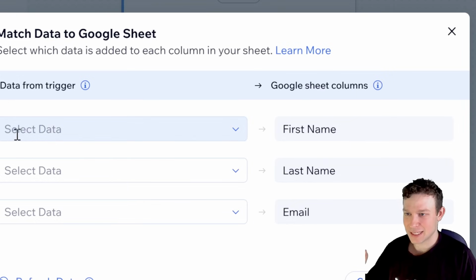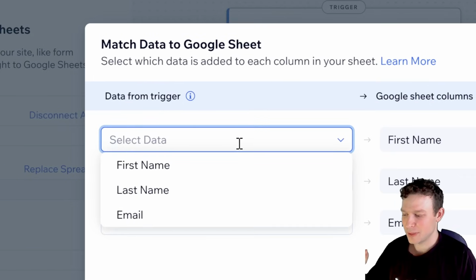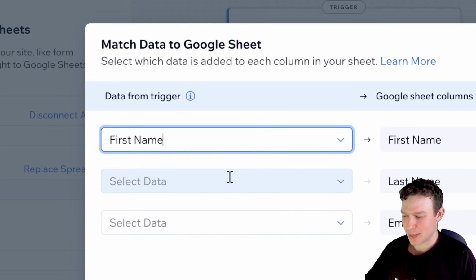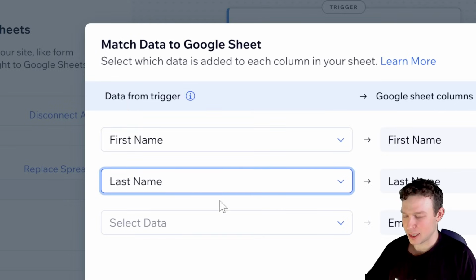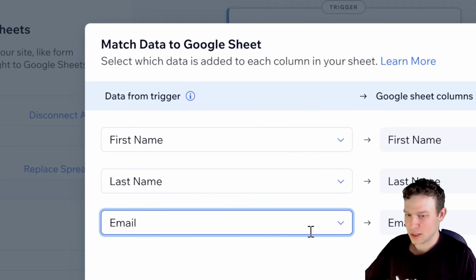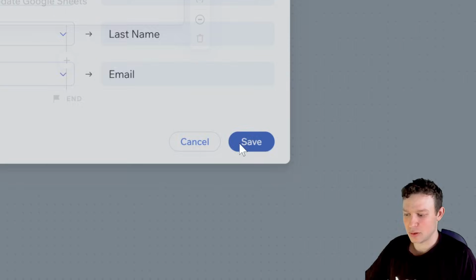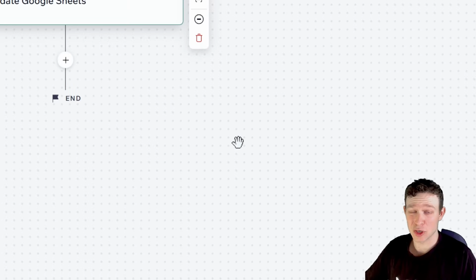And if I go and select any one of these drop downs over here, then you'll see that I have here the option of first name, last name, and email. And these are actually the data from the payload that I set up. So if I hadn't gone ahead and set up a payload, then I wouldn't be able to do this matching here that we're doing. So I'm just going to match these up. So first name, last name, and email. And then you can go ahead and just click Save in order to confirm that configuration.